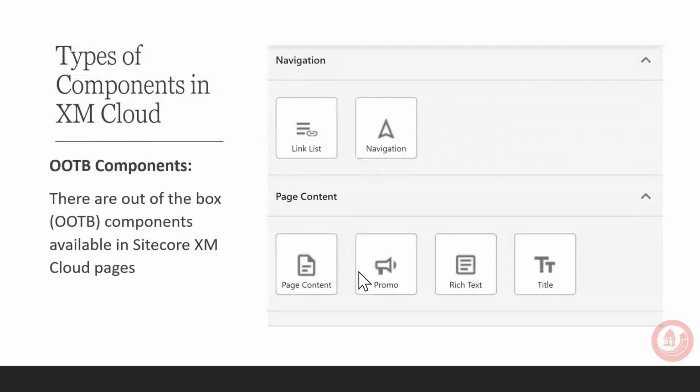Next, we will try to understand the types of components in XM Cloud. If you have some idea of SXA, this will be very beneficial to understand. There are a couple of types of components that we get in XM Cloud.